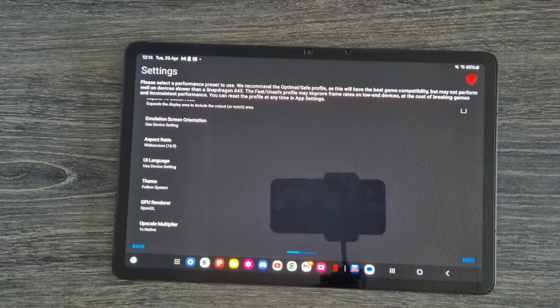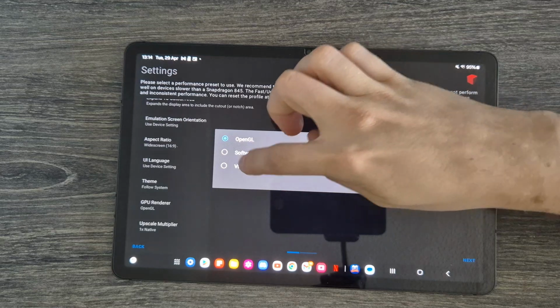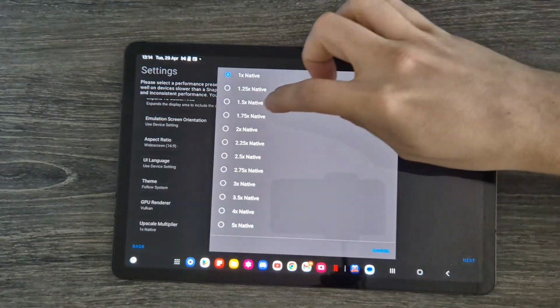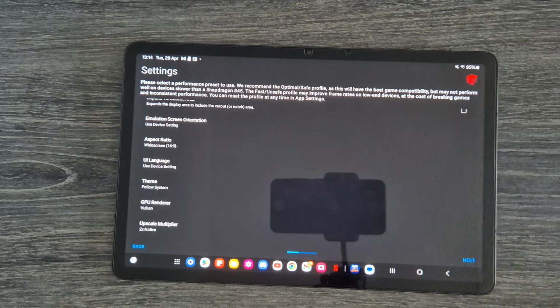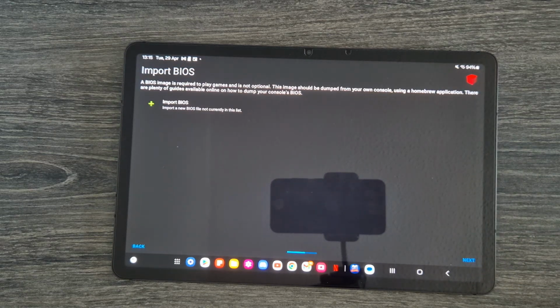The next one is the GPU renderer. You can select OpenGL or Vulkan. Vulkan is normally better in most situations, but you can try both of them out. And then the last option is the upscale multiplier. Obviously, the higher this is, the more performance it requires from your device. So I'm just going to stick with times two.